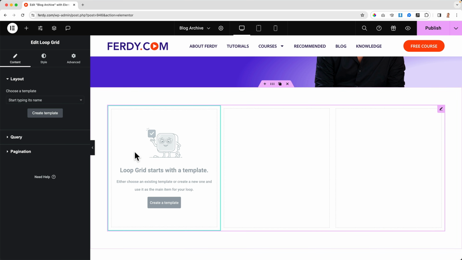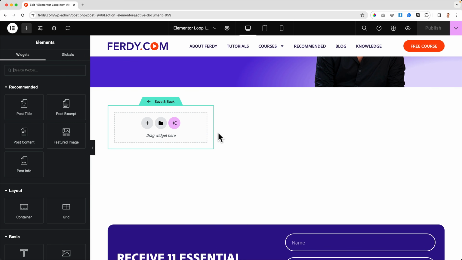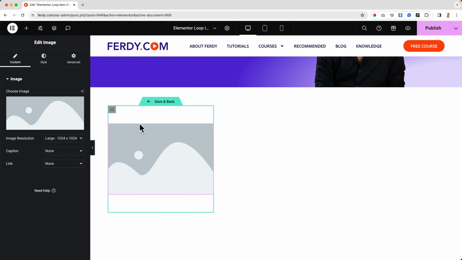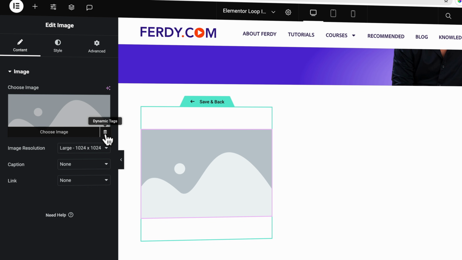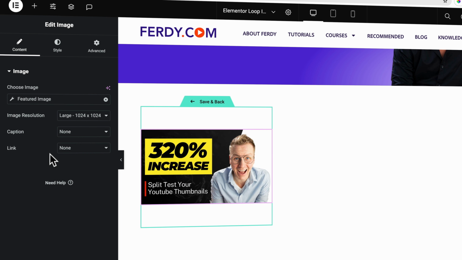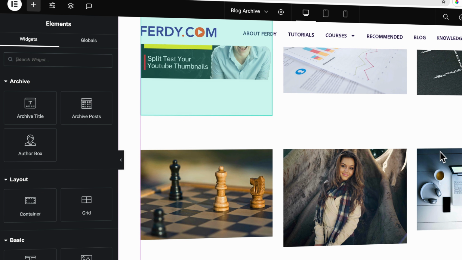Okay, I have to create a template for this. So I click over here. I save the changes. So there's an area over here. That's the loop grid. And if I create something over here, it will be repeated through the loop grid. Let me illustrate it to you. If I search for an image, I drag it over here. And now with dynamic tags, if I select the featured image, it will fetch that from my blog post. So now if I save it and go back, I see all the images from all the blog posts.